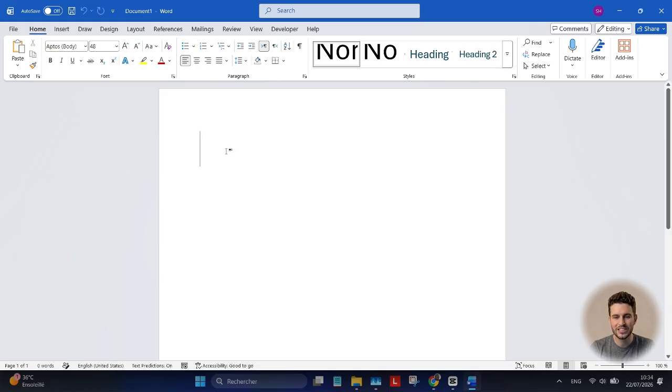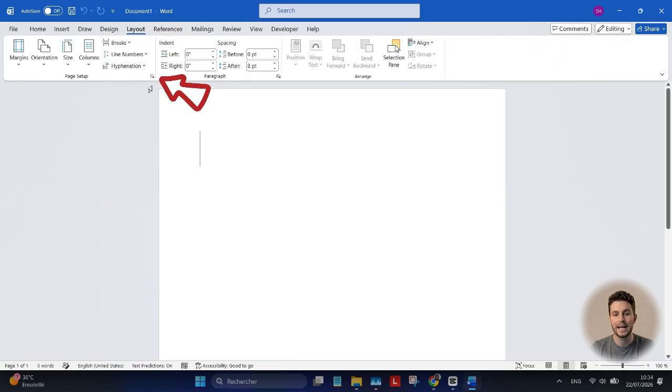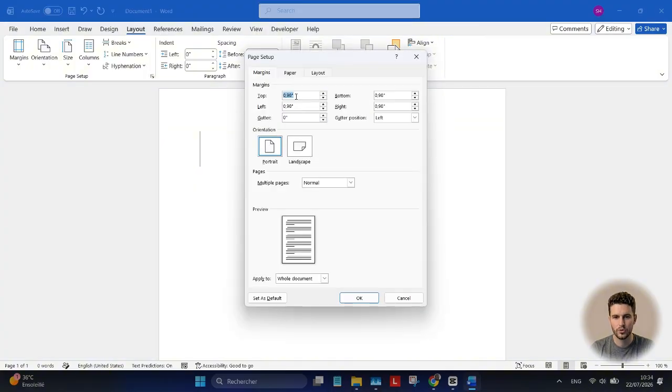Begin by adjusting your standard page margins. Click on the Layout tab at the top of your screen and open the Page Setup menu. Under the Margin section, set your desired spacing. For example, you can set a left margin of 2 inches. Click OK and your text will shift to reflect this new layout.